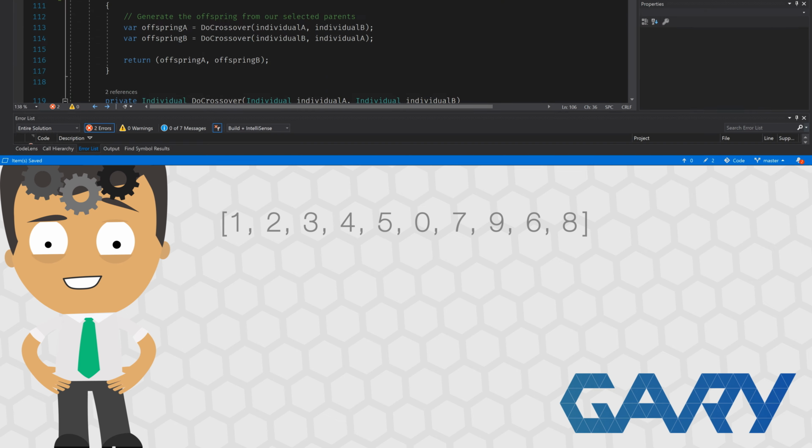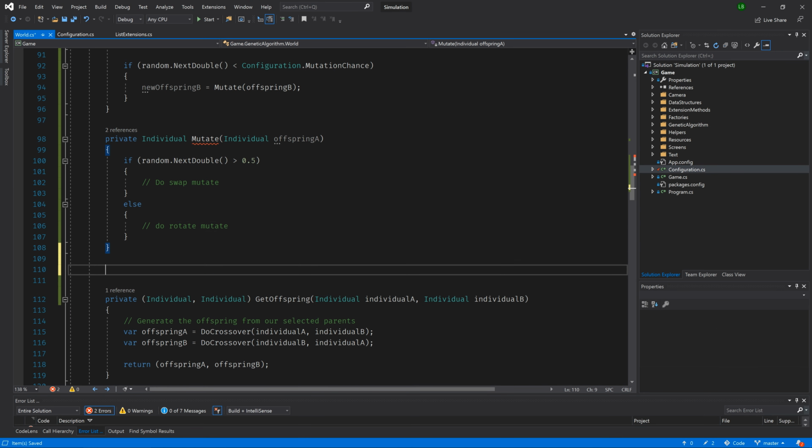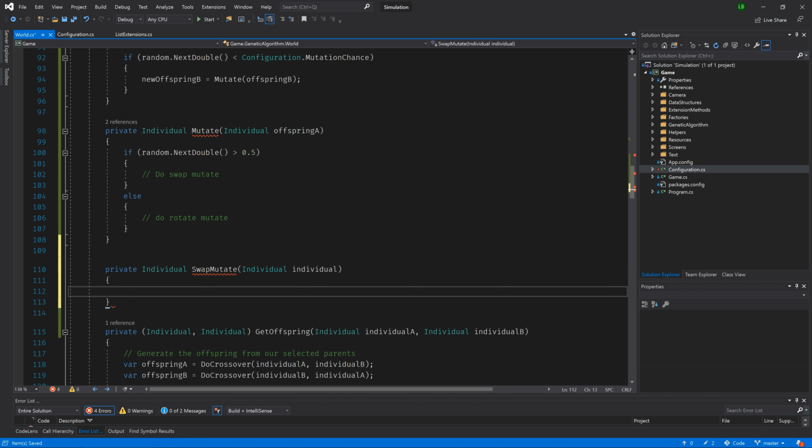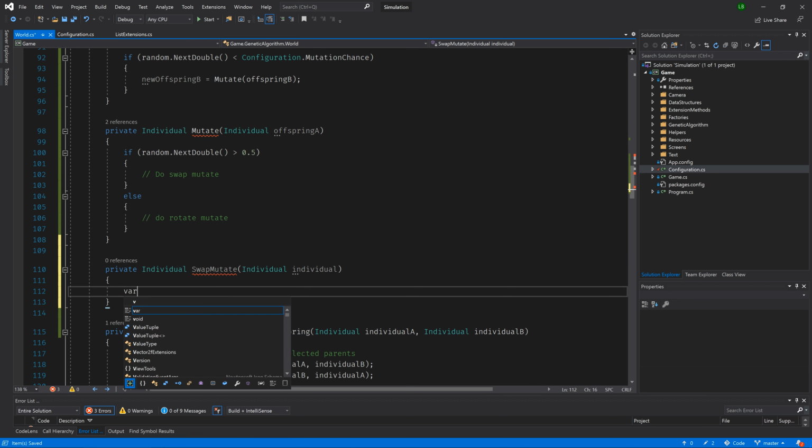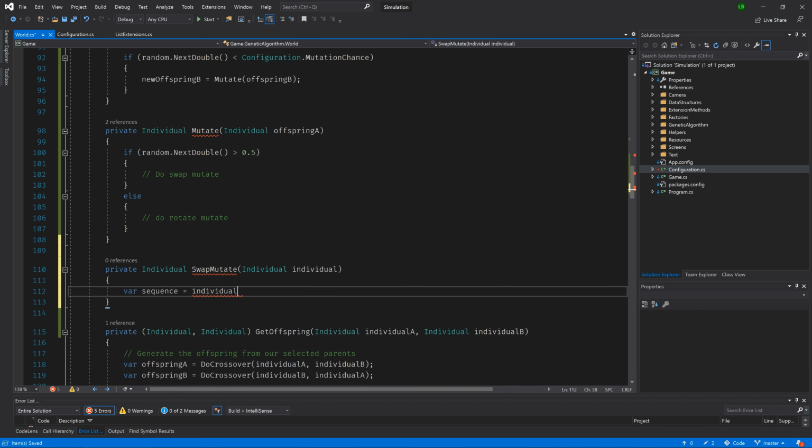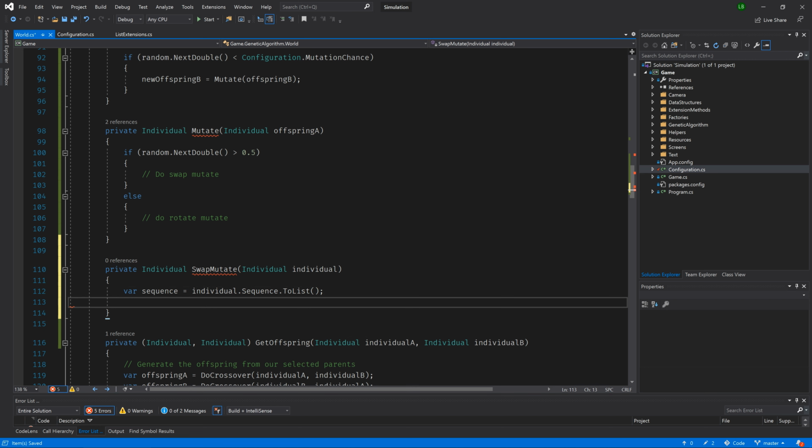So jumping down to the code, let's create a new private method that returns an individual, and let's call it swap mutate. And it should take in an individual. Inside the method, we're going to grab a copy of the offspring sequence by calling var sequence is equal to individual.sequence.toList.